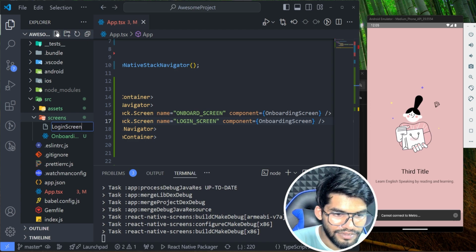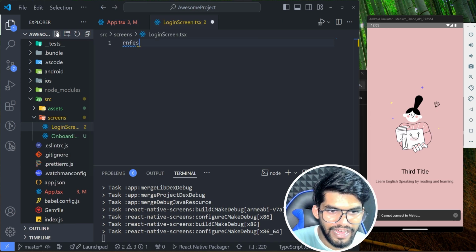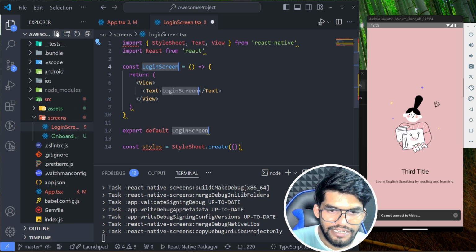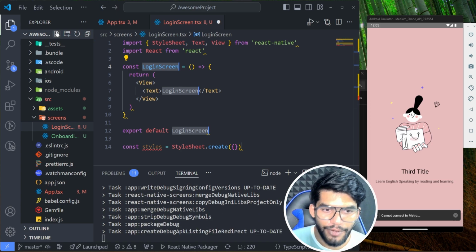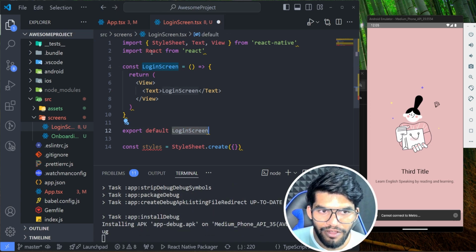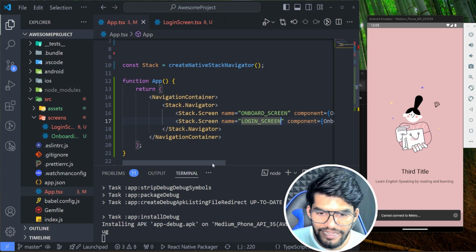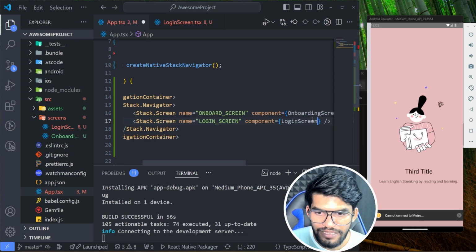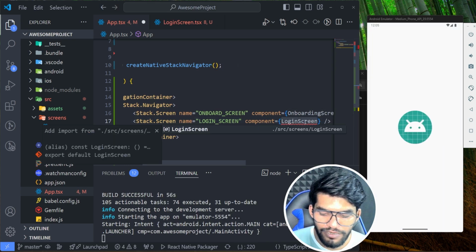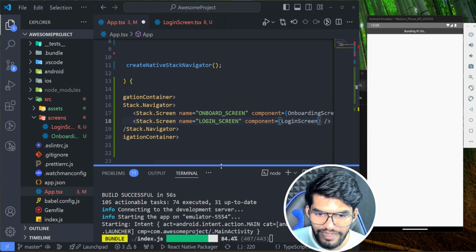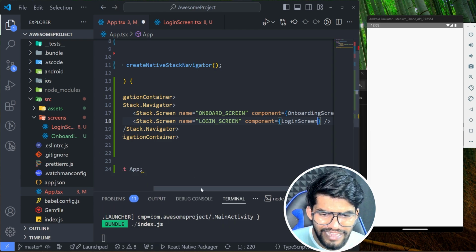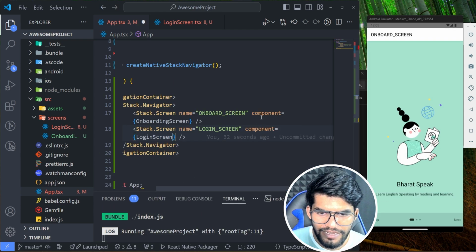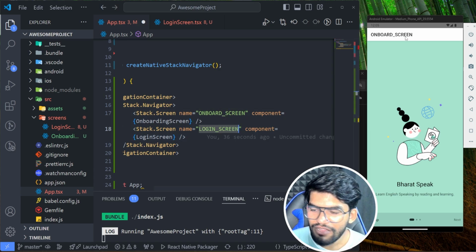Login screen.tsx, and I'm going to write function add nfes to create a login screen component quickly. Inside this component, I'm going to import that login screen as well. Now you can see that we imported the login screen, and we have defined the onboarding screen and the login screen.